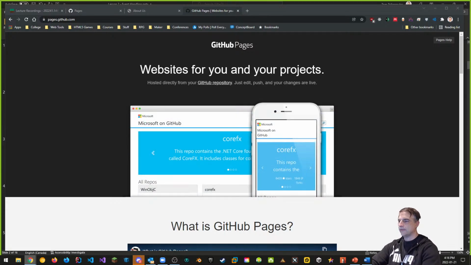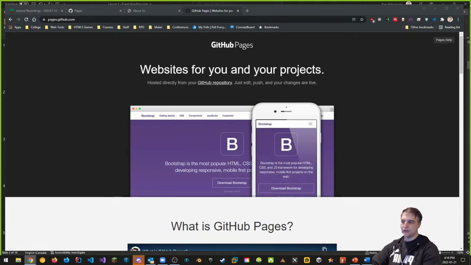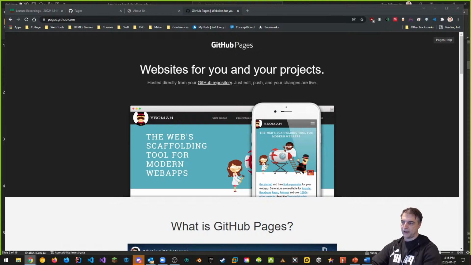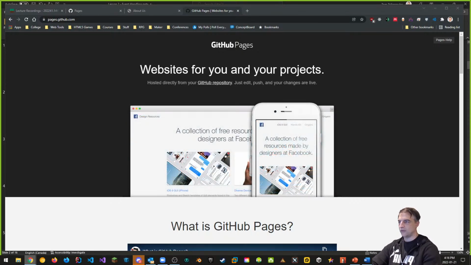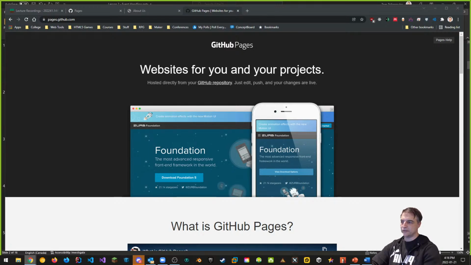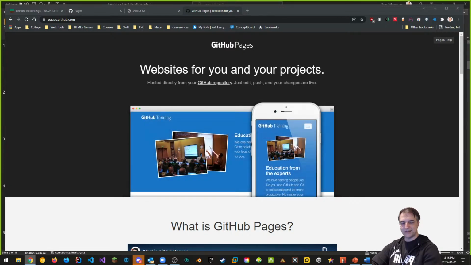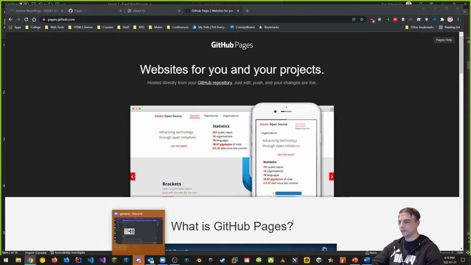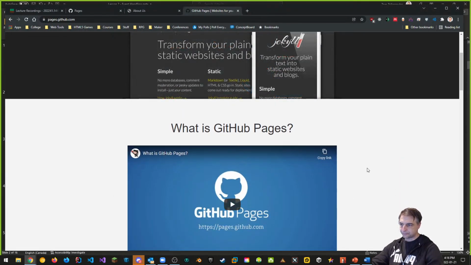So this is a technology that GitHub offers, and it's free. And of course, GitHub is owned by Microsoft, so it's pretty cool. It allows you to create very simple pages for your organization as well as for your projects, which is pretty cool. So that's what we're going to be using.